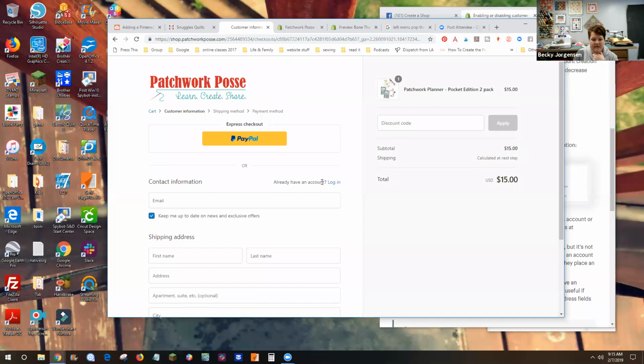And then if they have an account, then they just log in. And that might look different if you have that option, say, as required. This checkout might look a little bit different because it might force them: you must log in or sign up first and then check out. So there is that.